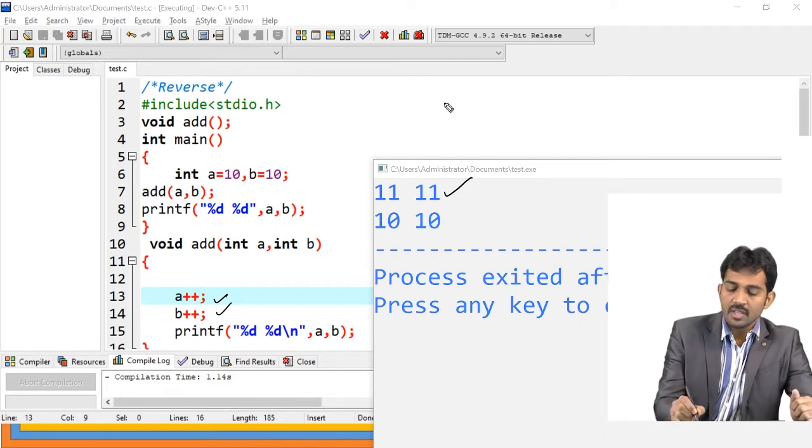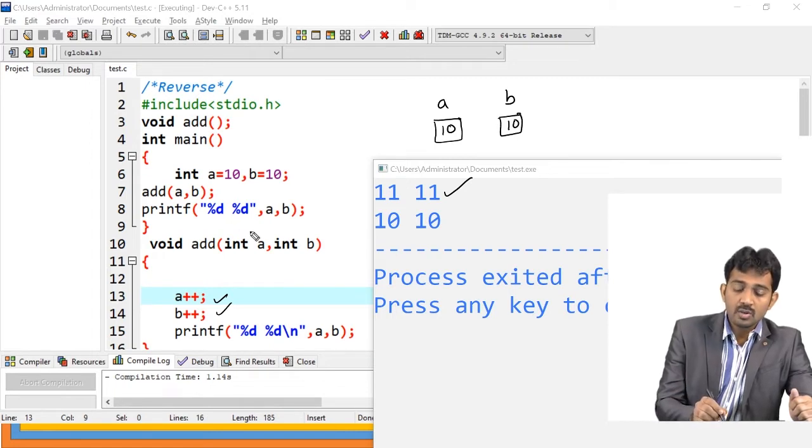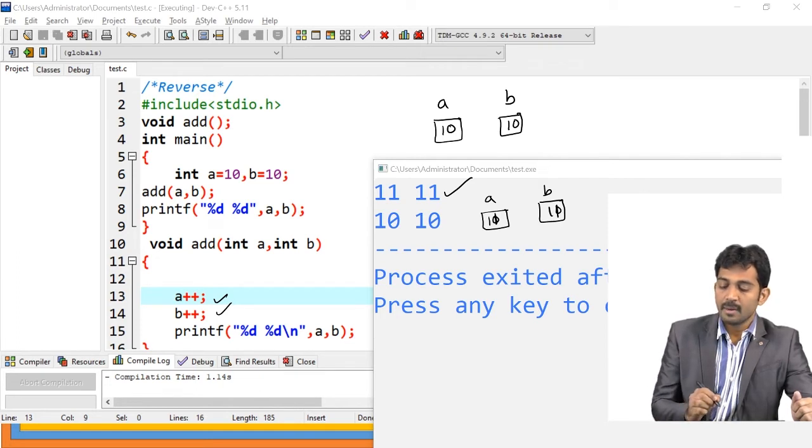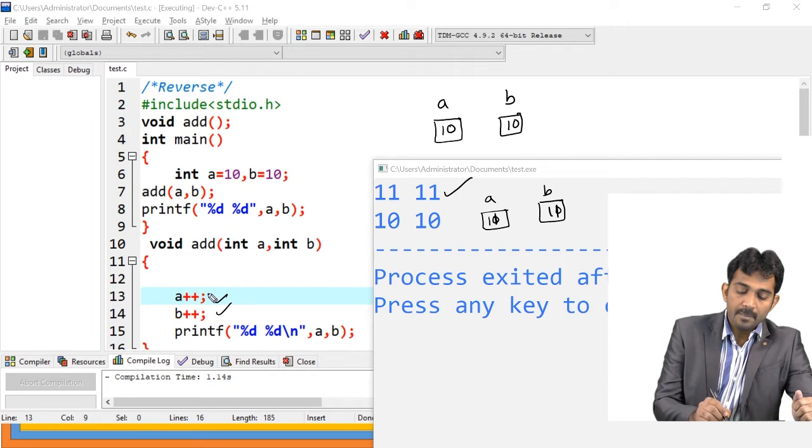How does it work? See, this is a, right? And this is b. And this is your data 10, and this is your data 10. Call by value, what happened? When you send the data here, int a, int b, it creates one more set of variables, a and b. Here also data is 10 and data is 10. When a plus plus, b plus plus are applied, these values go to 11. And when you print, you are getting 11 and 11. But when you print here, what is the data? 10 and 10 only, right?